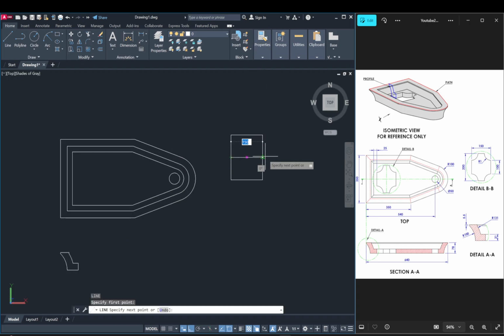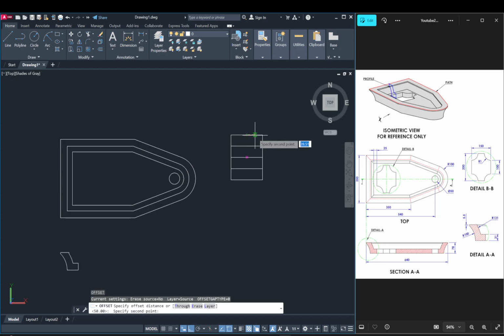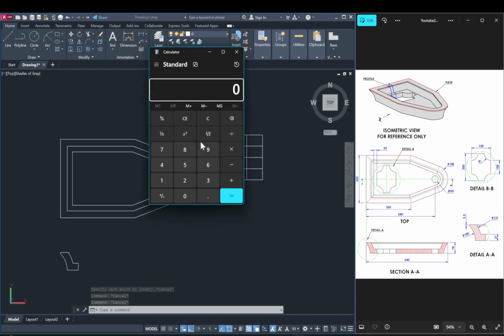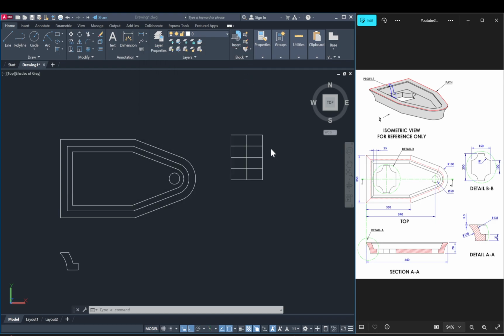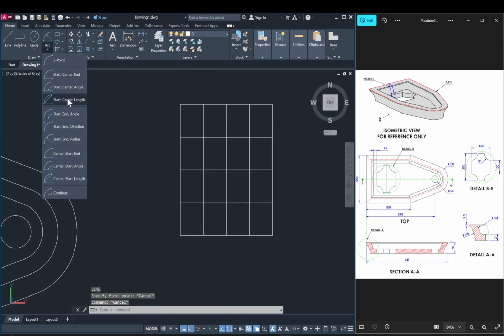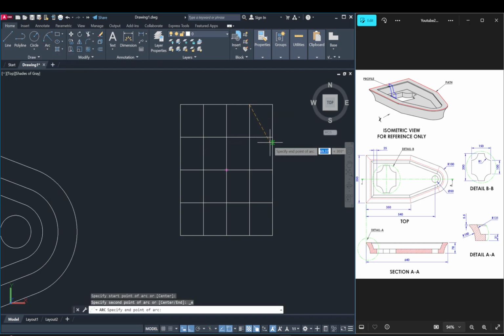L enter. Offset 50 mm. Offset. L enter. Offset 37.5. L and arc, make an arc with the help of start and radius of 50 radius.